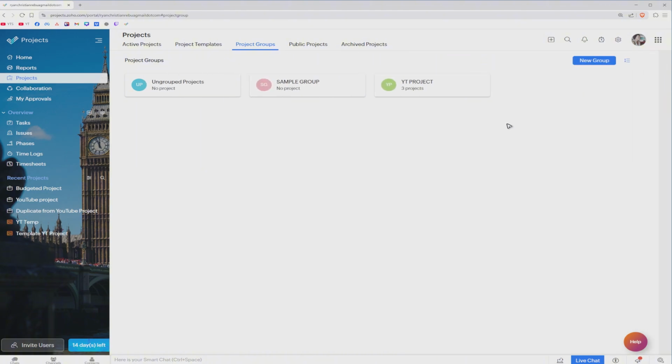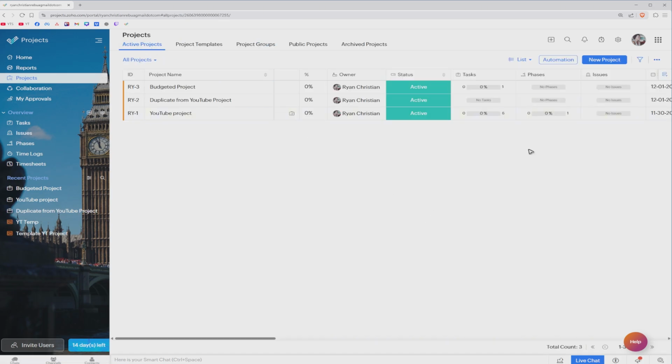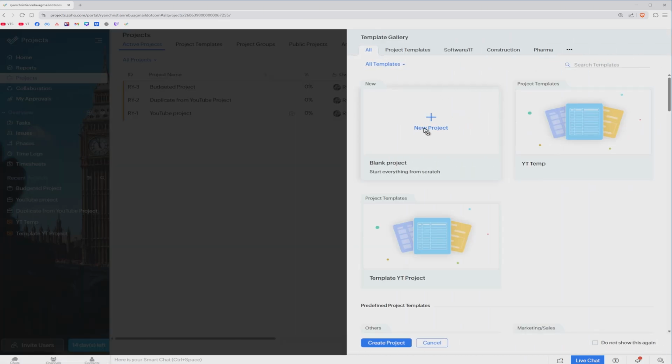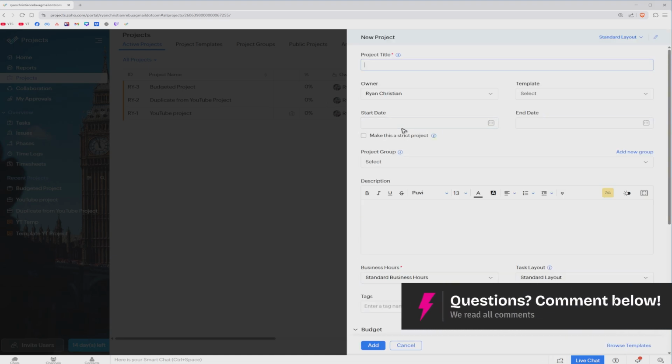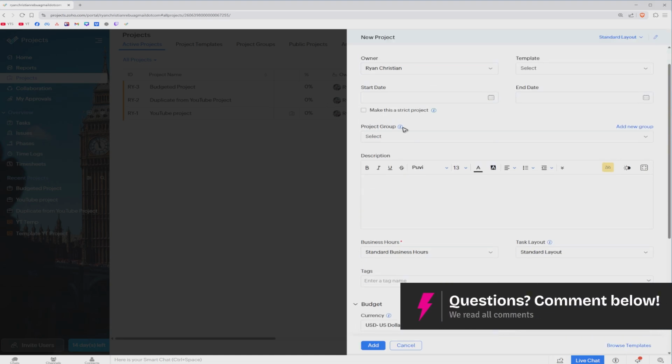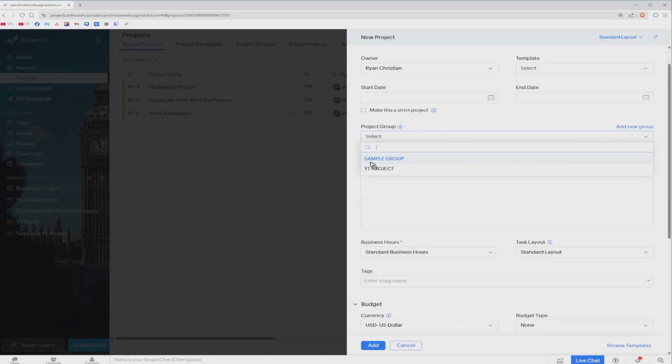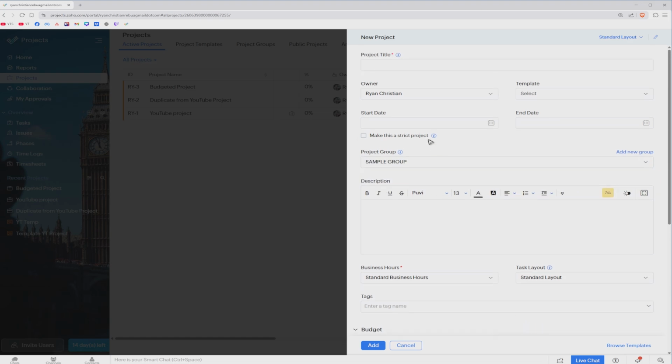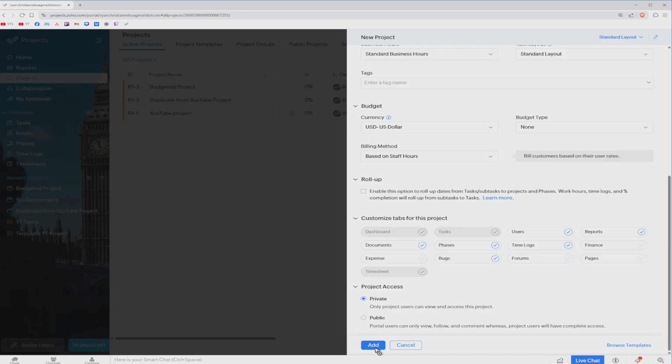Now let's say we're going to add in a new project. Let's go ahead over to active projects right here. New project. Scratch, like so. And we'll go ahead and scroll down, project group, select the new created group. Okay, we have here sample group. I'm just going to go ahead and add in XYZ right here, just for example. Okay, and add.